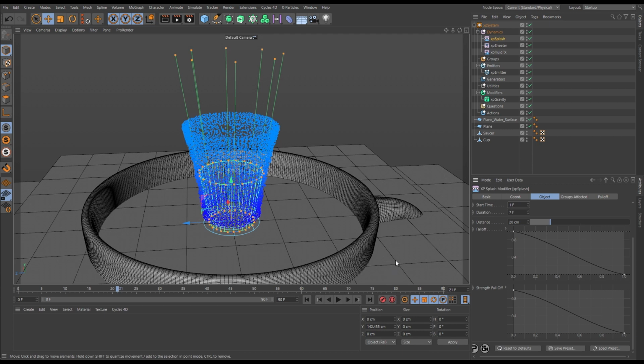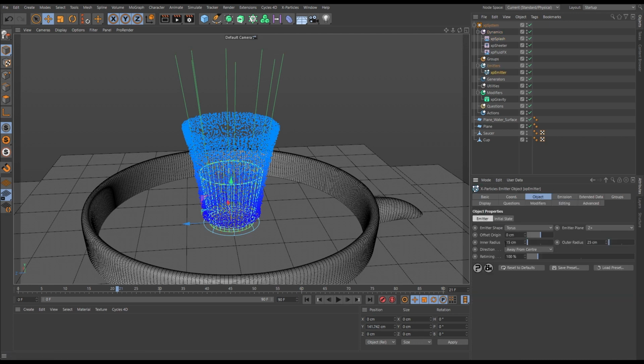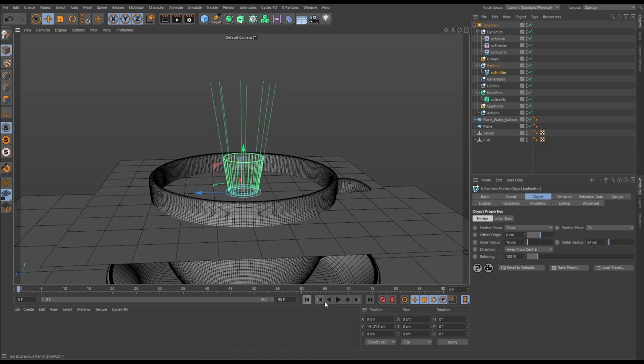And also what we're going to do is we're going to just reduce our torus volume a little. So let's just go to our emitter. Let's go to our object. And let's increase that inner radius by 16, making it a smaller volume. And we'll decrease the outer radius by a centimetre to 24, which will decrease the volume. Let's hit play. Okay, so that's definitely a thinner sheet. So that's looking pretty good. Excellent. Now, it's not right yet, but we can leave it at that for now.